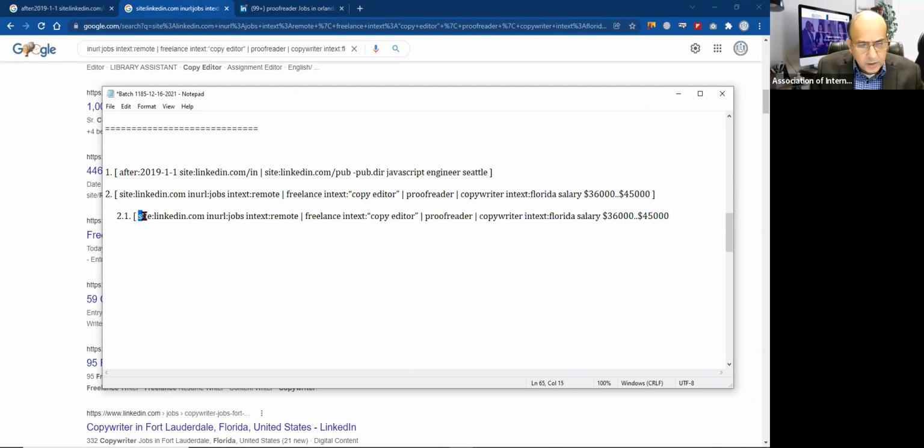I want to change this query to finding something that has the salary mentioned between 36 and 45K, no restrictions on the site. So removing site, LinkedIn, in-text remove remote, or in-text freelance, or in-text copy editor. I want to leave this intact. In-text Florida, salary. Okay, I think this might work. So let me try this.